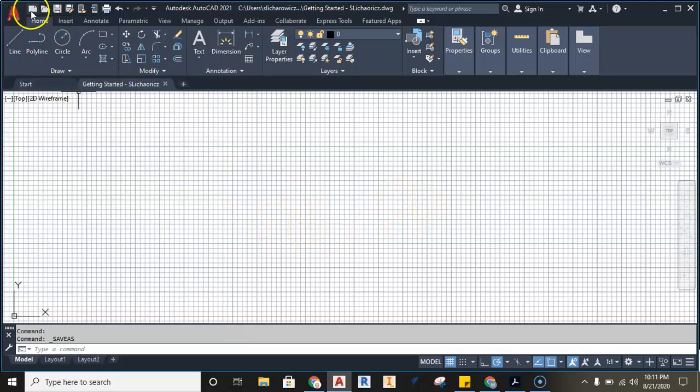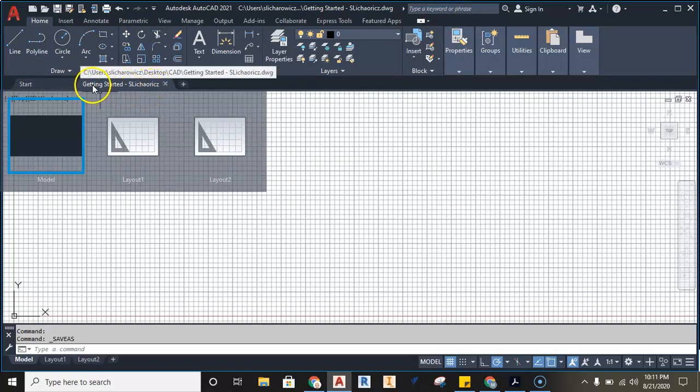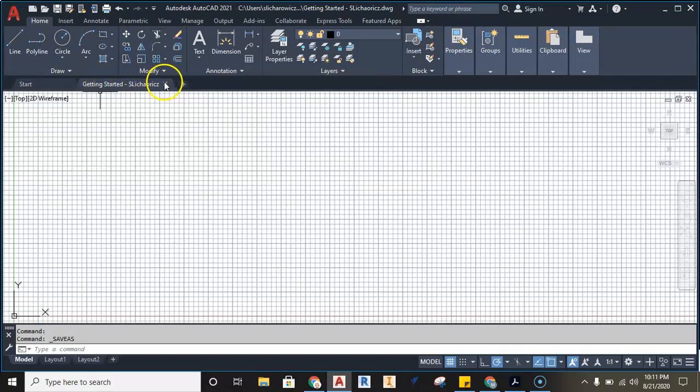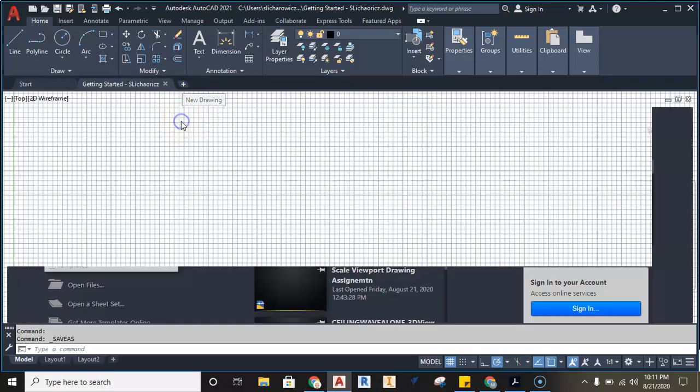All right. So we have the big A, we have tabs across the top, the undo button, the ribbon bar, and tabs behind the ribbon bar as we move across. Okay. Here on these two top tabs, since we're up here at the top, this is the file I'm working on right now. It's called Getting Started Lacharowitz. And if I hit this X, it'll close the file. If I want to get a new drawing, here's another way AutoCAD gives you the option. You can just click that little new button.